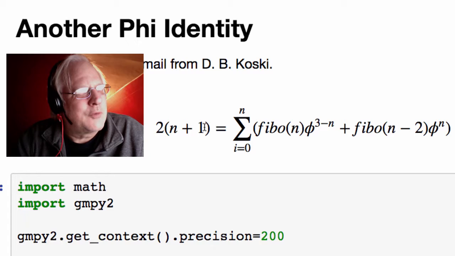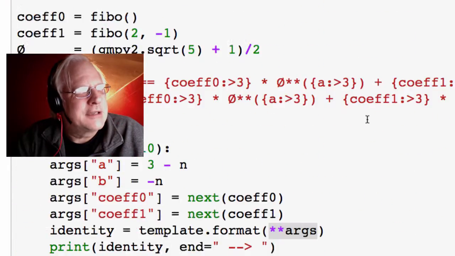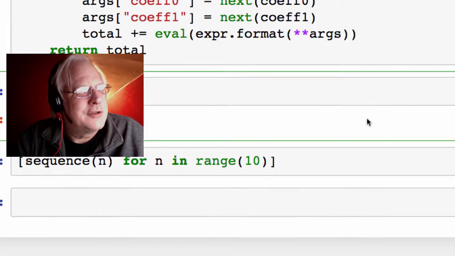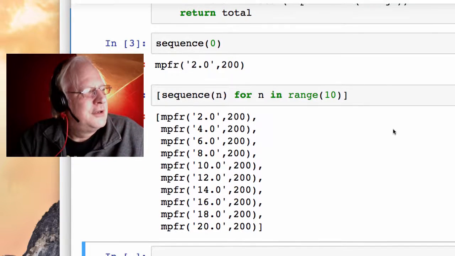In that case, 0 plus 1 is 1, times 2 is 2. And when we do the sum on the right, the left term is just going to be 0 because the 0th Fibonacci number is 0. And on the right here, we're going to get 2 as our coefficient, and phi to the 0 is just 1. So 2 equals 2. So the corner case is correct. And then when we go 1, 2, 3, in other words, make n bigger, it's just going to keep giving us another 2. In other words, 2, 4, 6, 8, up to 20.